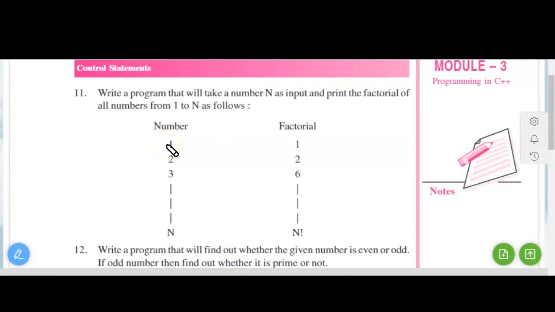For 1, the factorial should be 1. For 2, it should be 2. For 3, it should be 6. That is a factorial. For each number, you have to find the factorial. Try out this program. This is a bit different from that factorial, but similar logic is to be used inside it.